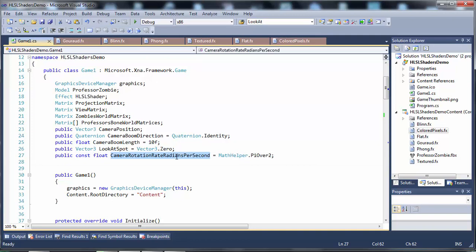This controls the camera rotation speed. It's set as a constant, and it's set to pi over 2. 2 pi is a circle, pi is a half circle, half pi is a quarter circle, so that's 90 degrees. The look at spot is initialized to the origin. The camera boom length is 10 units. 10 should be about 10 meters.